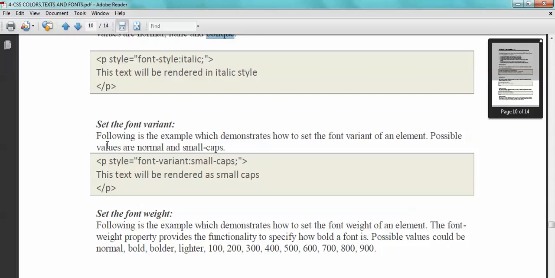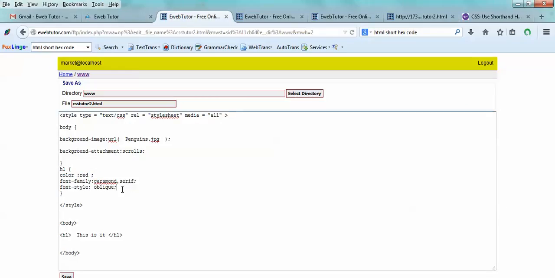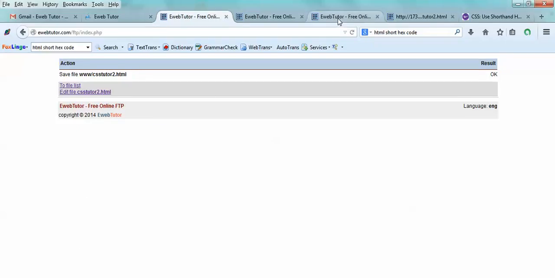So the next one is the font variant. This demonstrates the font variant of our elements. Possible values of font variant are normal and small-caps. So let's use the font variant small-caps. Let's use it and see how it looks. Font variants. So these are just certain fonts.